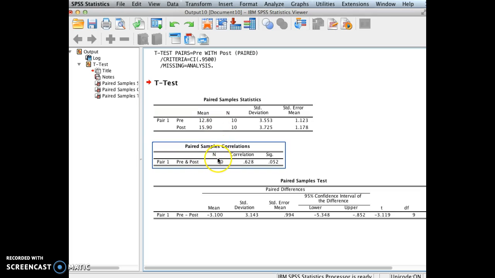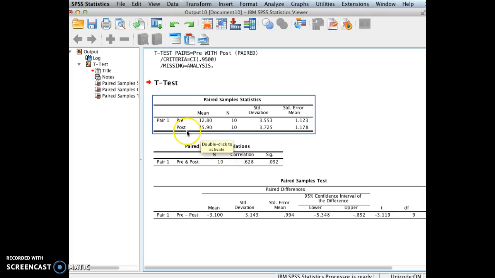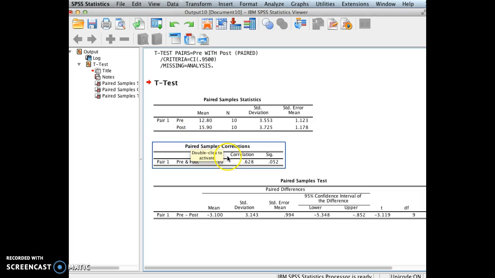We have an additional table which reports the correlation between the pre and post test scores, because these are paired scores. And we would expect there will be some correlation between pre and post scores, since those students who do better on the pre-test also tend to do better on the post-test. So there is correlation between these 2 scores.